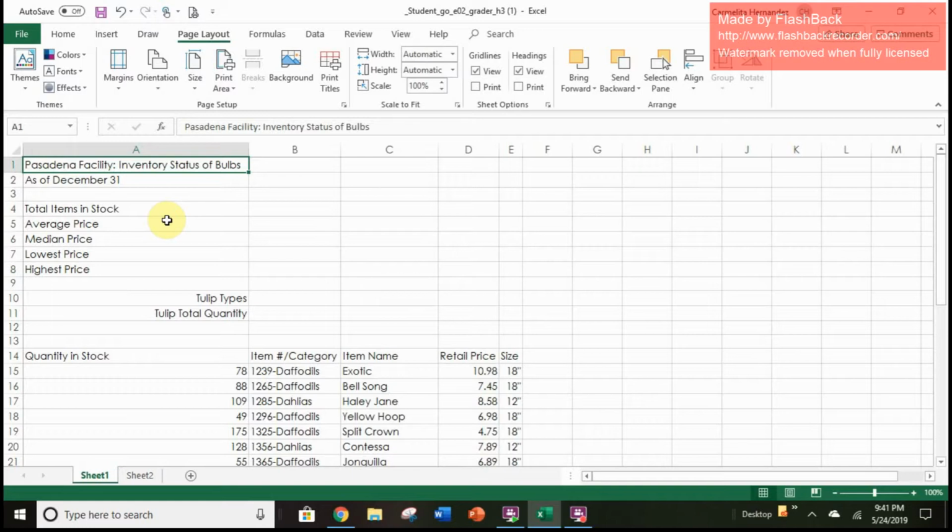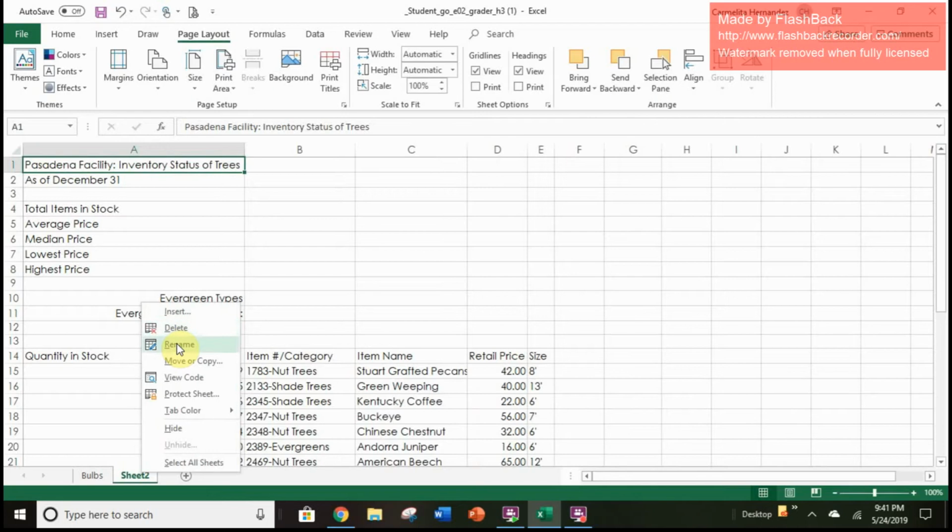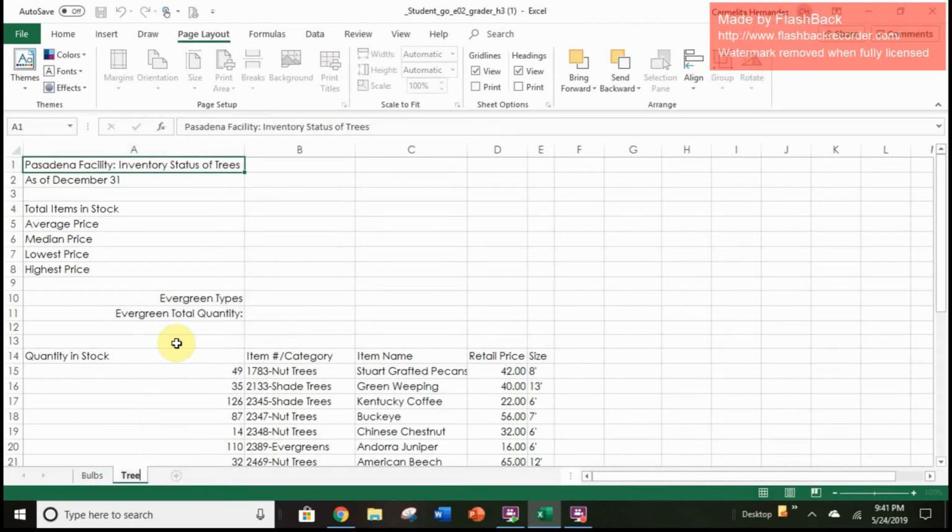Alright, we're still on step number 2. It says rename sheet 1 bulbs and sheet 2 as trees. So here's sheet 1, sheet 2. It wants us to rename these. If you right click, all you have to do is go to rename. So one will be bulbs, and sheet 2 will be trees. So right click on this, rename, and trees. Alright, there's bulbs and trees.